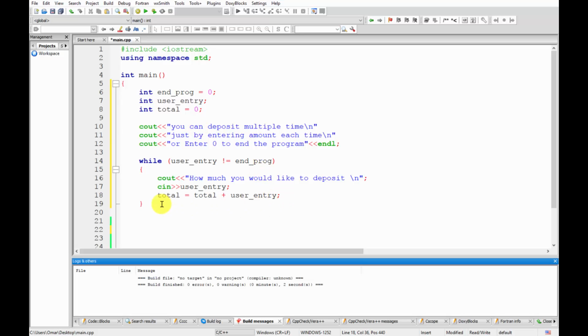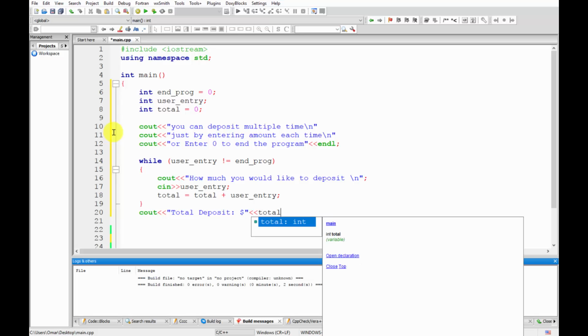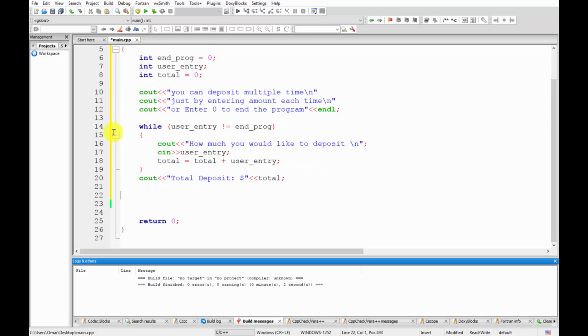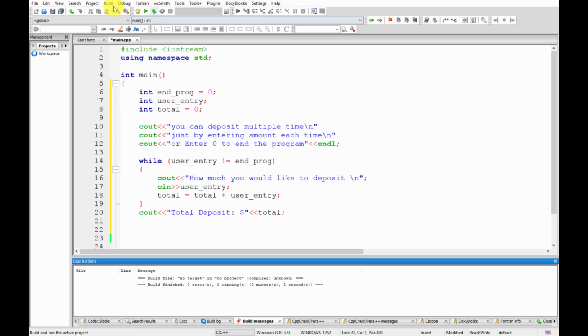running. And so after the while loop ends, we're gonna tell total deposit and total. And yeah, so return, or we have written the return. Yeah. So let's run the program and see what's happened.